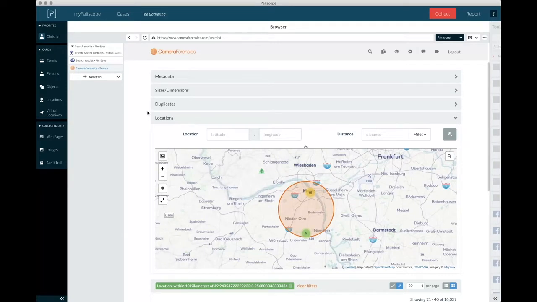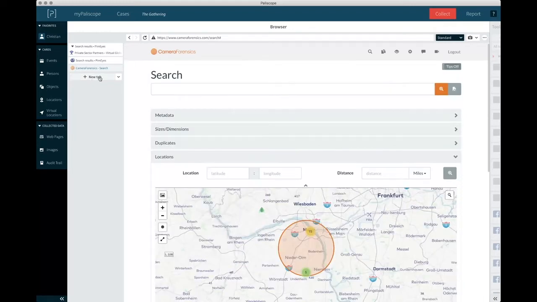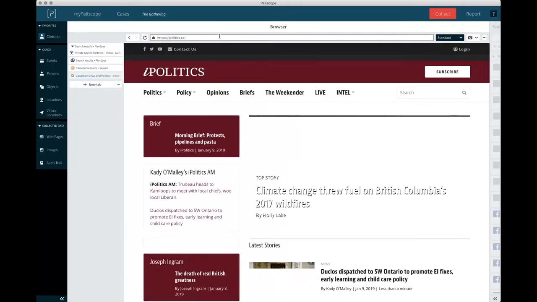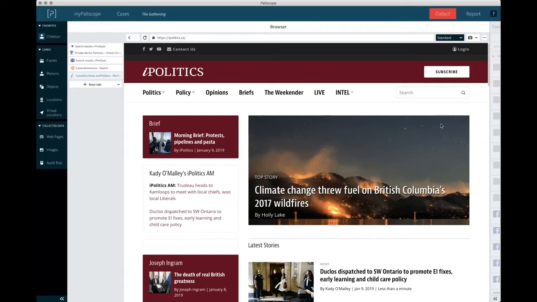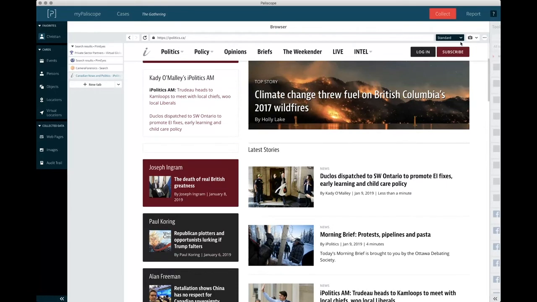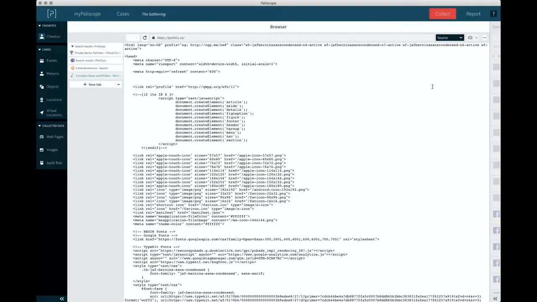Camera Forensics can search for a lot of things, but where they started was searching for camera serial numbers. To give you an idea of how this could work, we go into politics. We go to a site called iPolitics. It's a Canadian site about politics, and this is the typical newspaper site. But up in the right corner, you may have seen that it says standard, and it's possible to view the site in various modes. I can view it as a standard normal web page. I can go and take a look at the source code, which is usually a lot of text, especially for a newspaper like this.